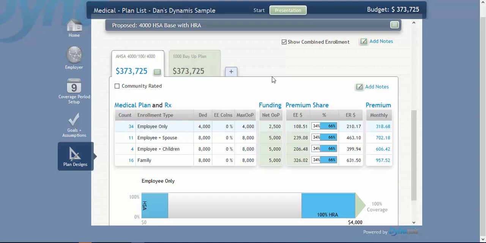So again, the idea now that proposed options are more than just medical benefits. We've got proposed options that are using different combinations of premium share, different combinations of funding, all using similar medical plans. So again, that expanded definition of a proposed option. All right, we're going to come out of combined enrollment now. And in the next tutorial, we'll talk about what it looks like to come in and make changes to that HRA benefit.